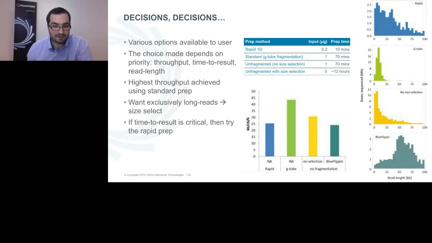The throughput of the unfragmented samples is reduced for a different reason. In this case, the molecules are much longer as they've not been fragmented, and therefore they're fewer in number. So their molar concentration is reduced, and it takes a bit longer for the pore to find a molecule to sequence. So the pore isn't sequencing all the time, and your throughput is reduced for this reason.